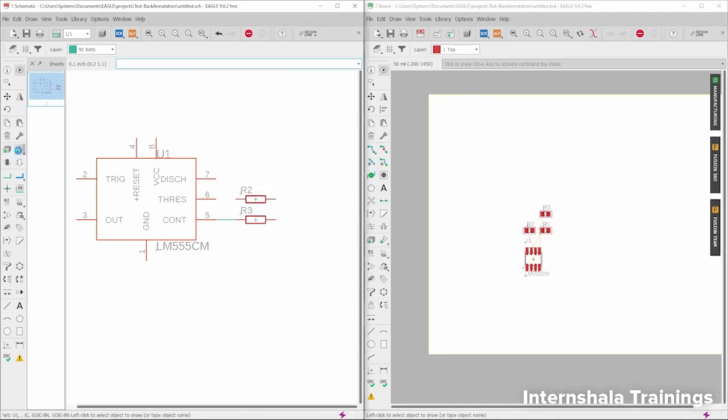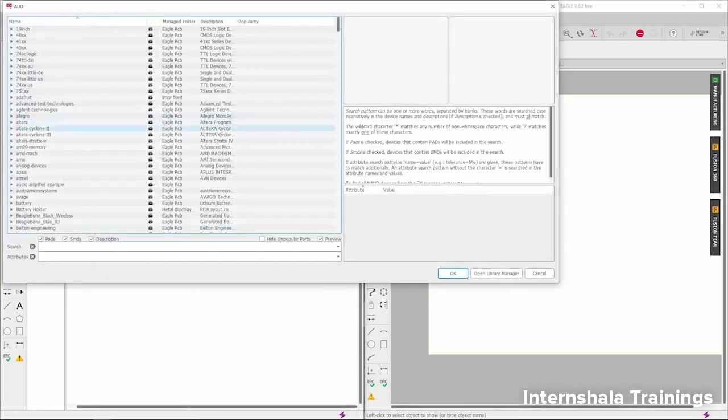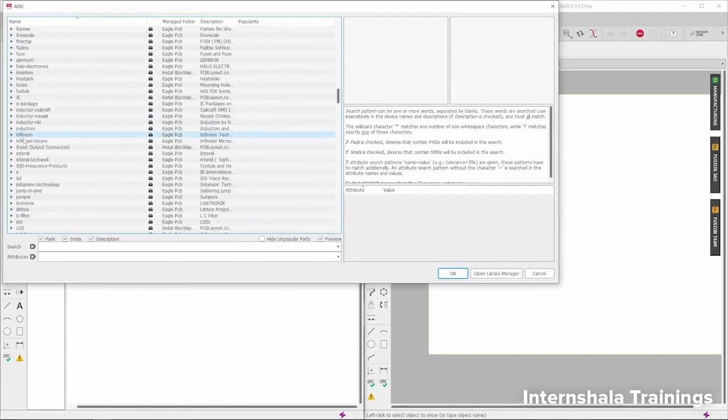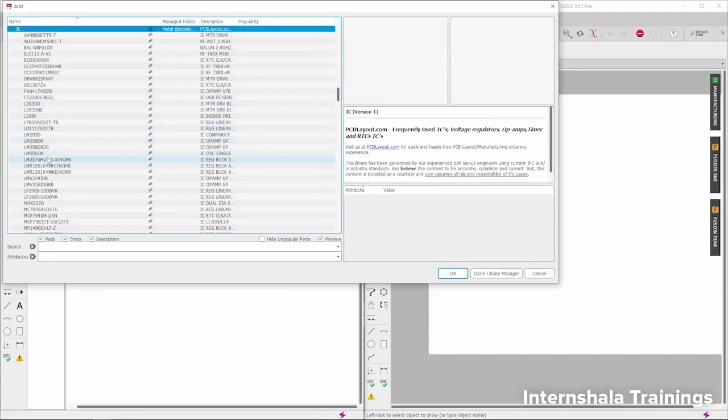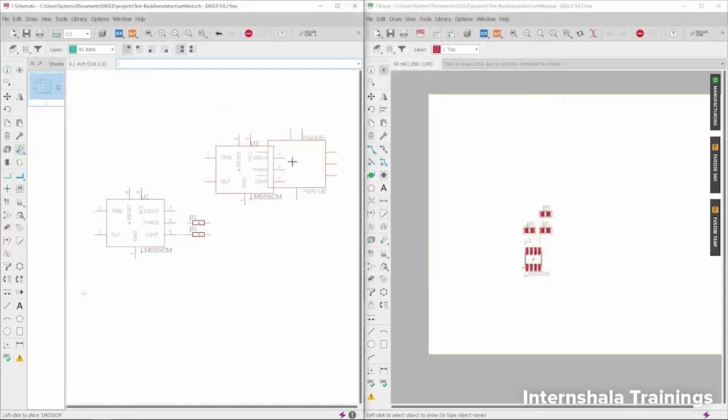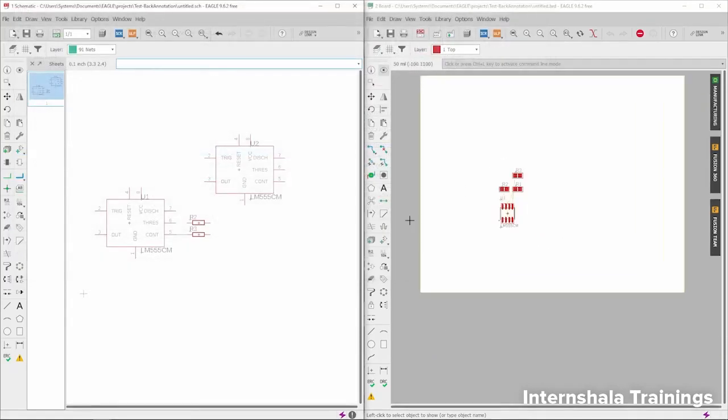So if I take some part from this add parts option and bring it onto the schematic editor, let's consider one part. Let's consider the IC555 IC one more time. So I will go to IC and take this IC. Okay, and if I place this IC on the schematic editor, escape, cancel, now you can see there is no footprint for this particular symbol.